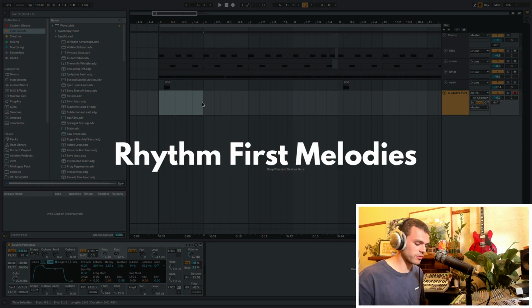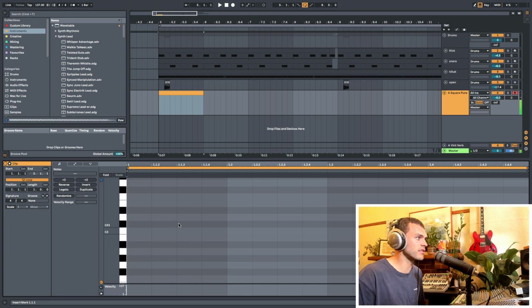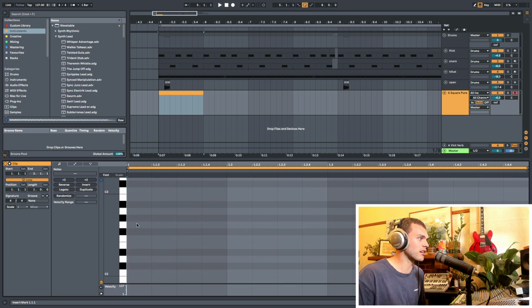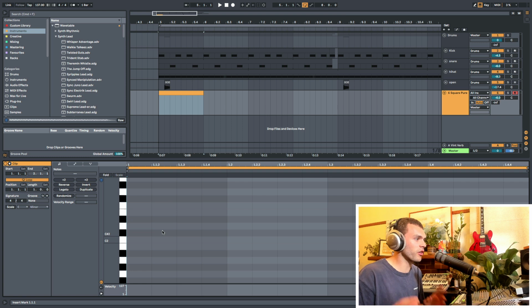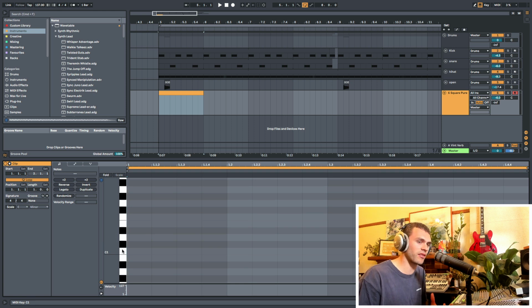Our next technique is rhythm first melodies. So not even worrying about what the notes are doing, what the actual melodic content is doing, and just focusing on the rhythm and then doing the notes later. This is really good for designing bass lines, because bass lines are primarily rhythm focused elements, right?